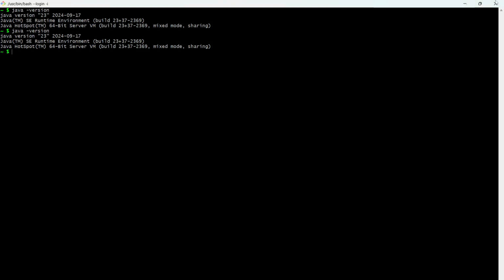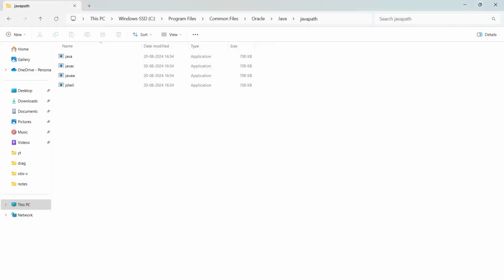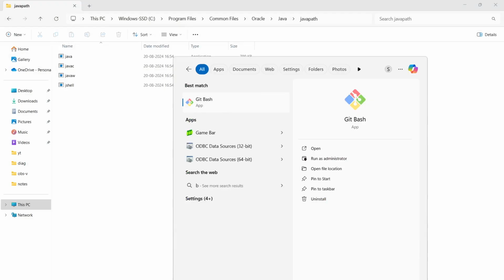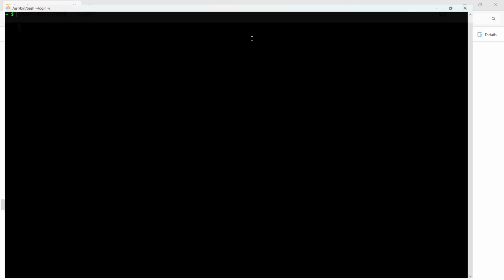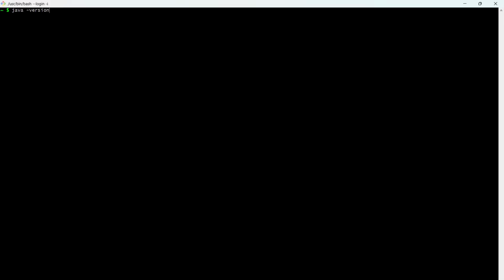You need to reload that file again. So let me go to Git Bash, and here you can check the Java version. Now you can see it is reflected as 21.